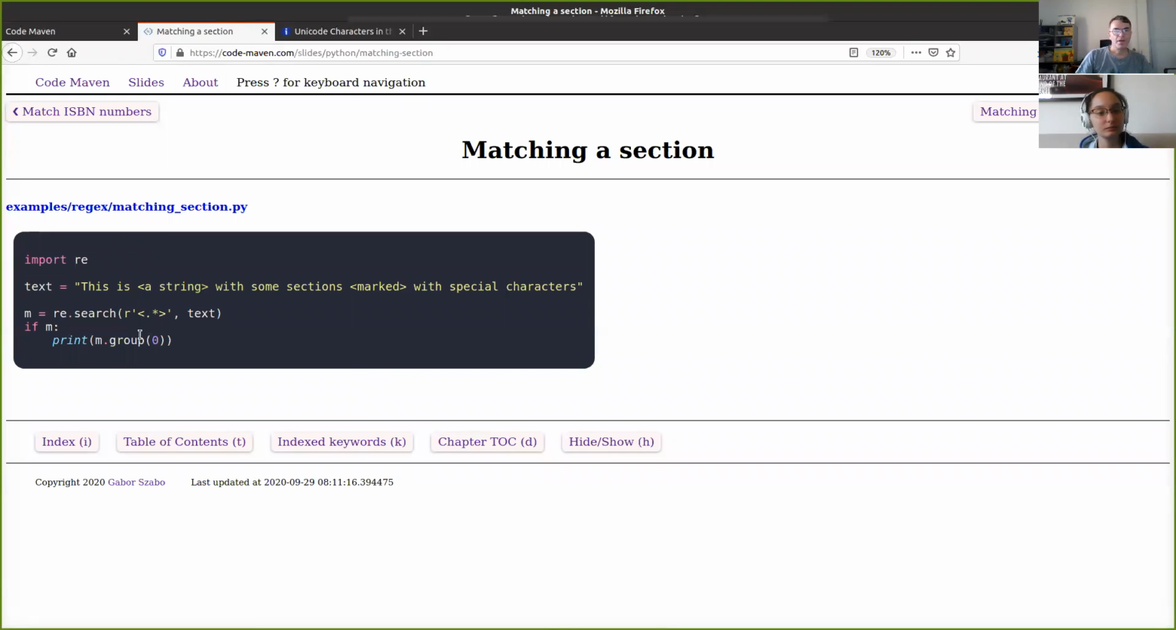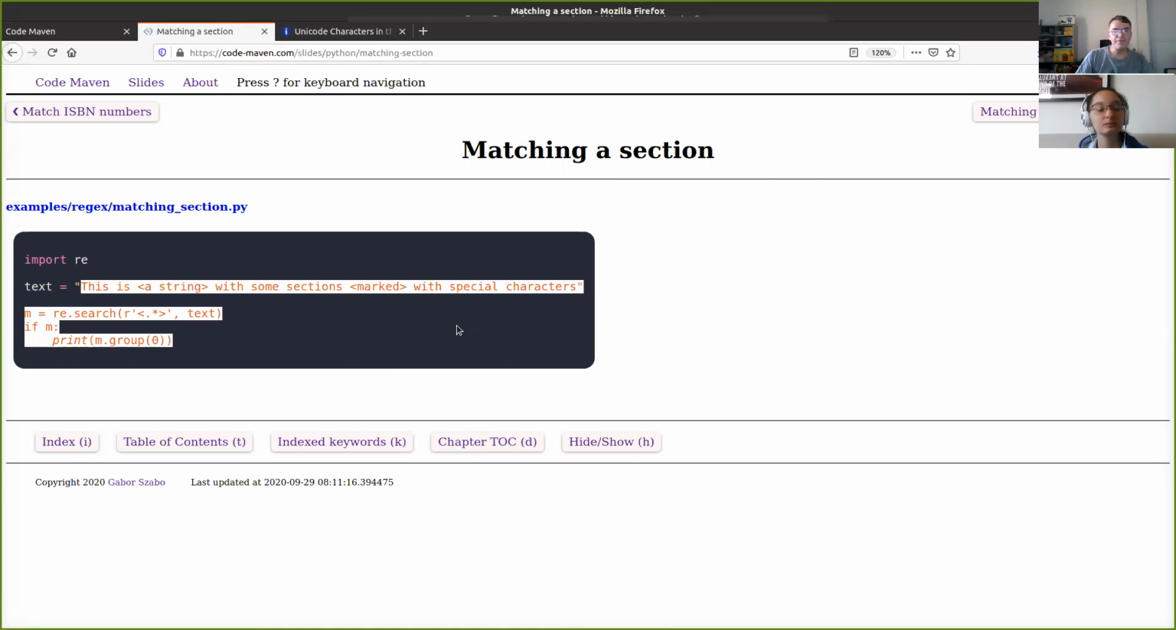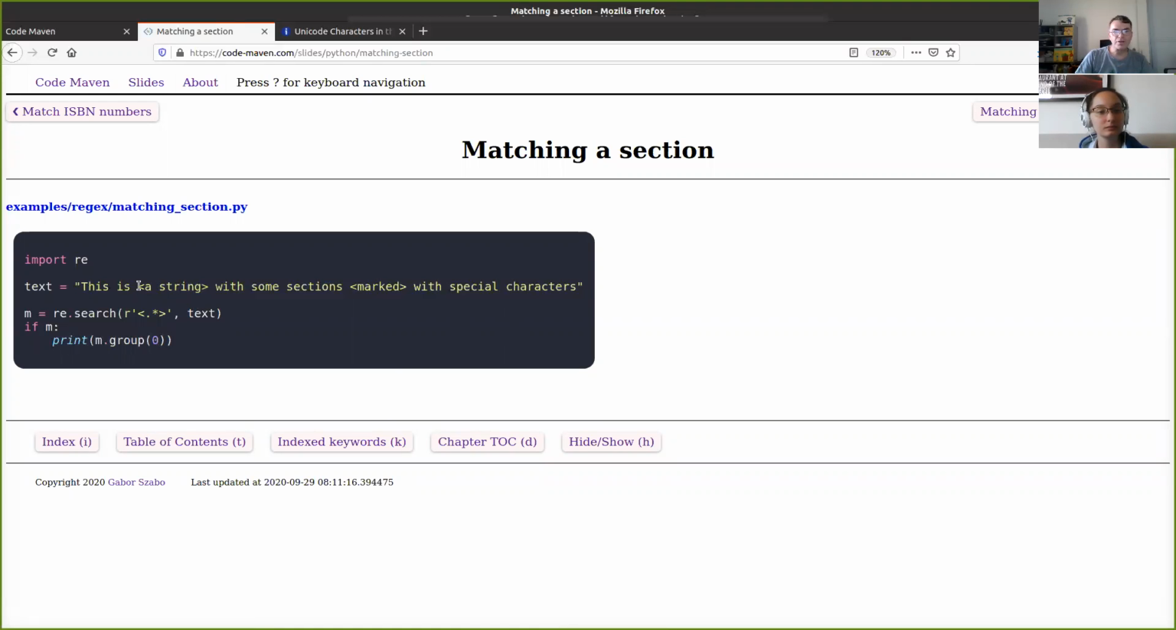So let's try this one. Here we have a long string, and we have these sections: starting, ending, and another one, start, end. Between the less than and the greater than sign we have some text, and we would like to match that text. So we said, okay, let's match less than, then some characters, and greater than. So what will this match? It should match a string.